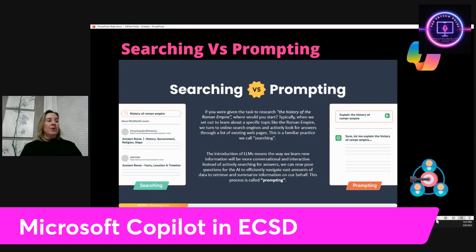Also, when you're prompting, you're actually pretending you're having that conversation and you're wanting it to explain it to you. So explain the history of the Roman Empire. Explain the history of the Roman Empire to a student in grade 5. And so you can start to really tailor it the way that you want that to be. And so as we kind of go into this space, I want to talk about a few different ways that we can also use this.